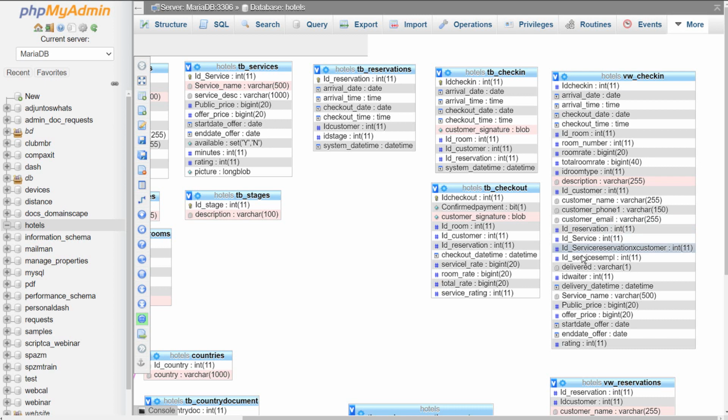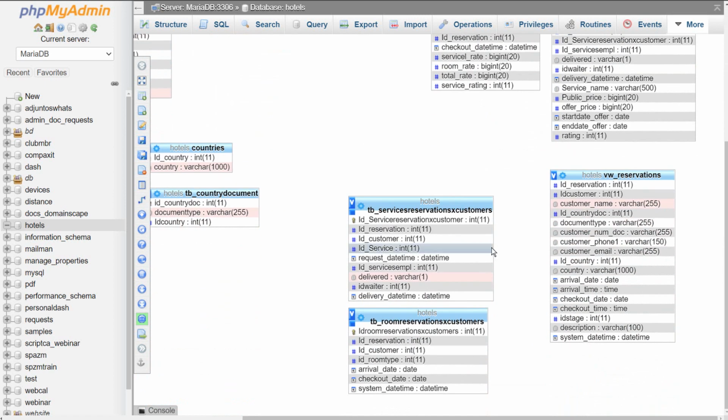as well as the service reservations X customer ID, which is a table we'll come to in a moment, the service employee ID, whether it has been delivered, so that services and so on are all good, the waiter ID, delivery date times, the service names, the public price, offer price, start date, end date, and then also the rating. So if I scroll down here, we then have the view for the reservations.